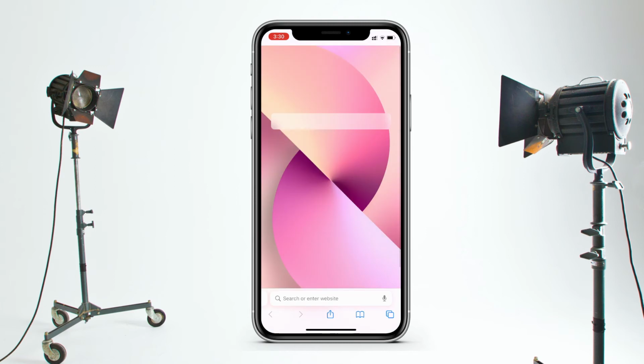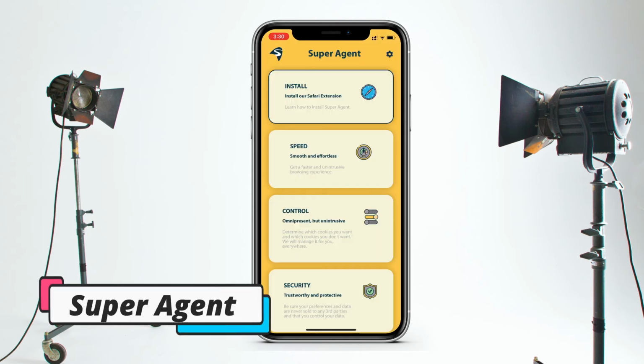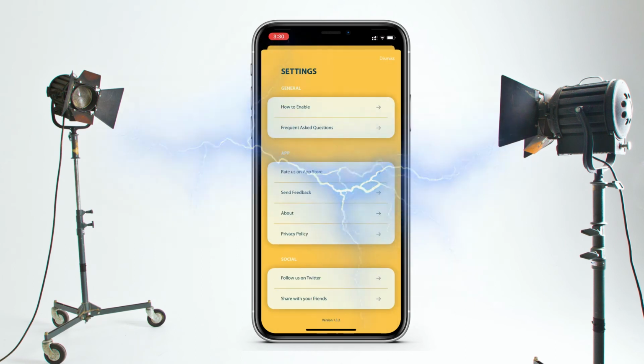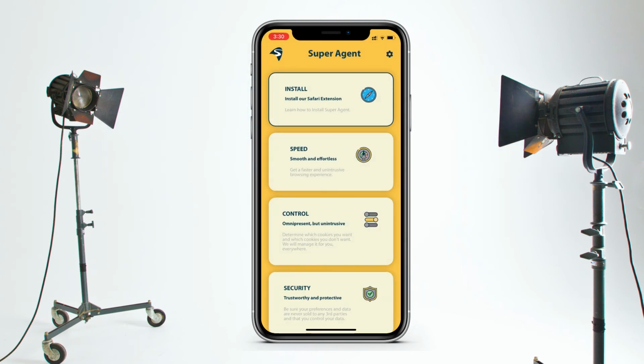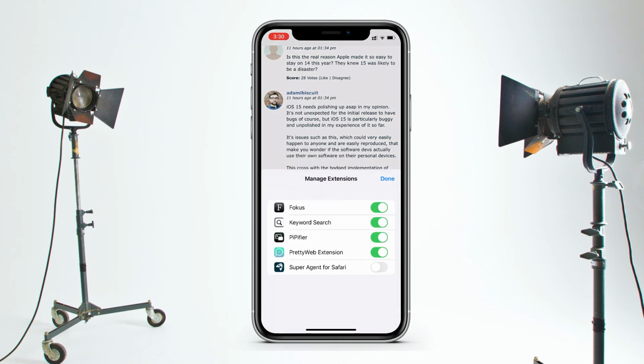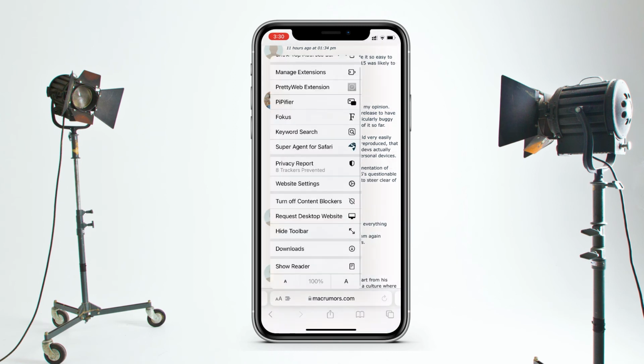So now when you open new tab on Safari, it will look like this. Isn't it pretty? That's why it's called Pretty Web extensions. Now last extension we have is Super Agent. So whenever you visit a website that requires cookies, you will see these pop-ups asking you to allow or deny. So Super Agent can configure how you want to handle those, and they will be done automatically. You don't have to deal with pop-ups.